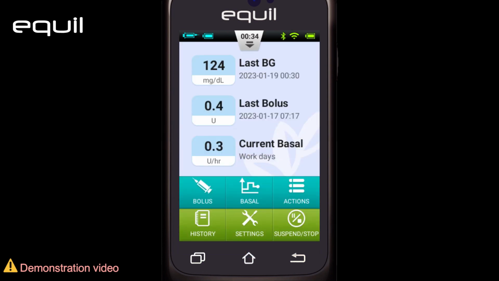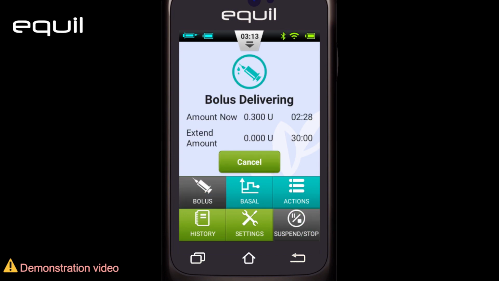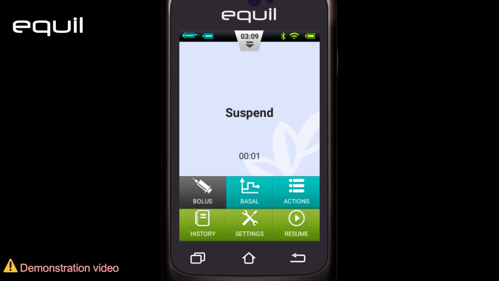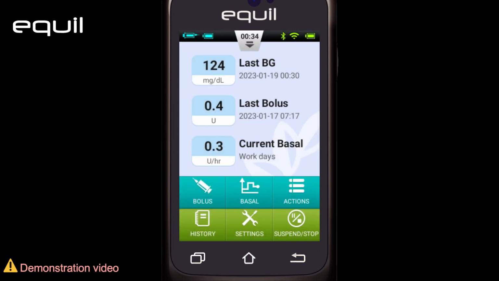In the middle of the home screen, you'll find the 3 most prominent numbers related to the operation of the pump and the status of its user, such as the most recent blood glucose measurement and the time of the test, the latest bolus when it was administered, and its dose, as well as the current basal rate. In certain situations, this area changes to reflect the action taking place at the moment. For example, at the time of the bolus delivery, the temporary basal rate status, or the amount of time that insulin delivery has stopped.